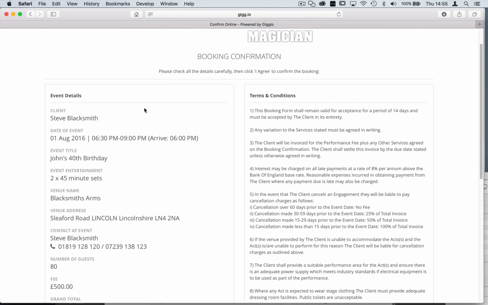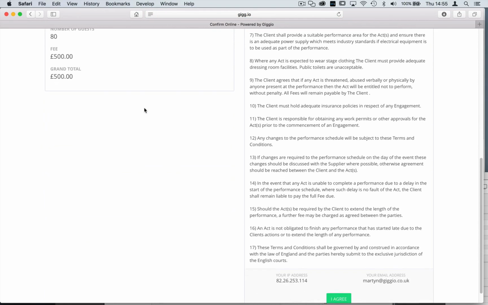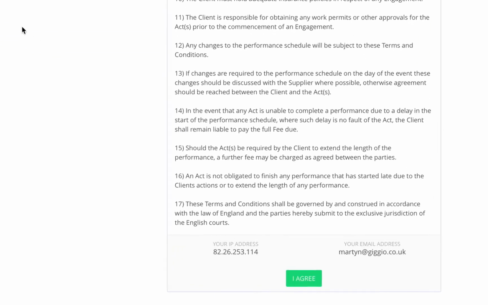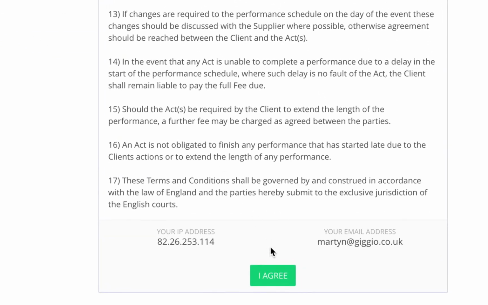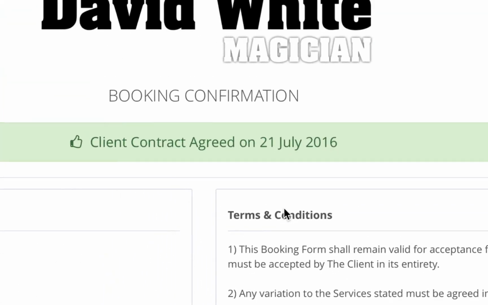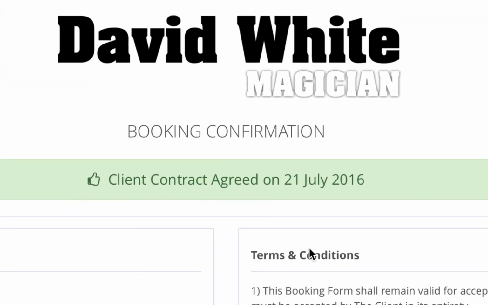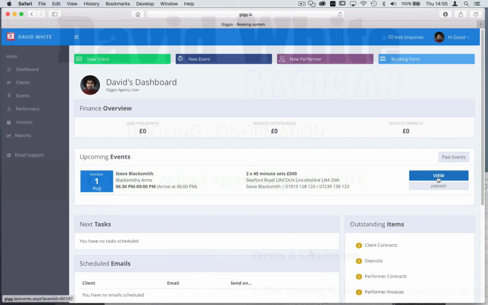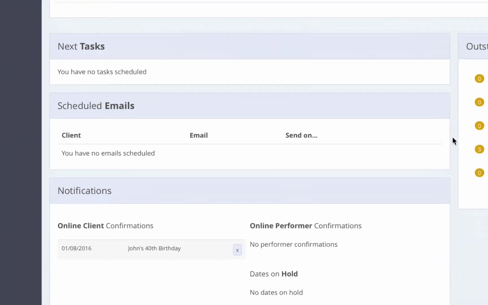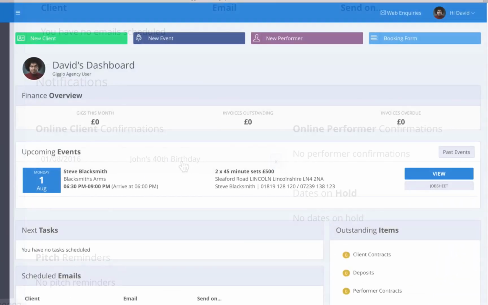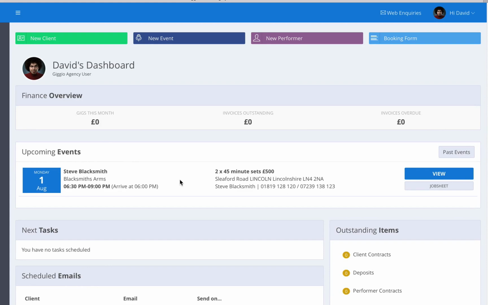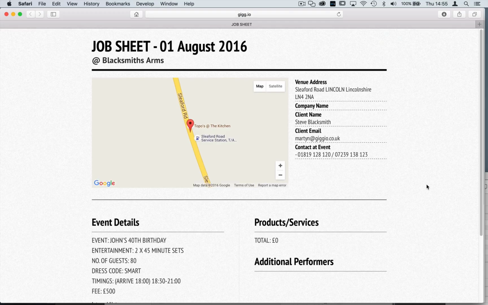It has the details on the left and the terms and conditions from the settings on the right. At the bottom is an I agree button. When they click this, they'll get a confirmation message, you'll get an email notification, and if you log into Giggio, you'll also get a notification on the dashboard. As it's now agreed, it appears in the upcoming events table here. You can view a job sheet by clicking here, and that contains all the job information along with a map of where the venue is.